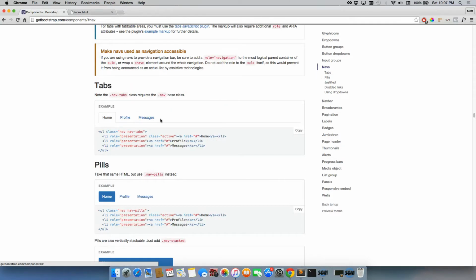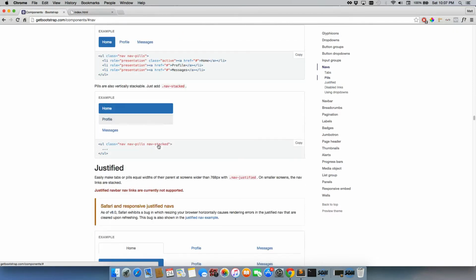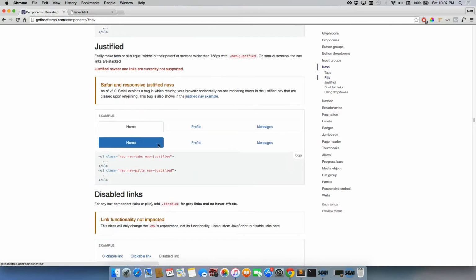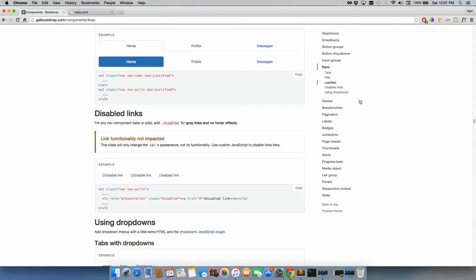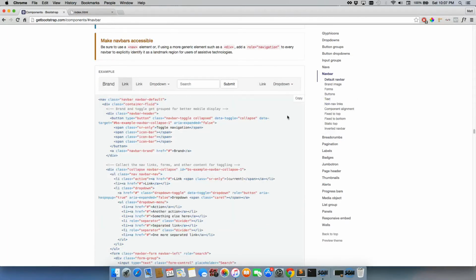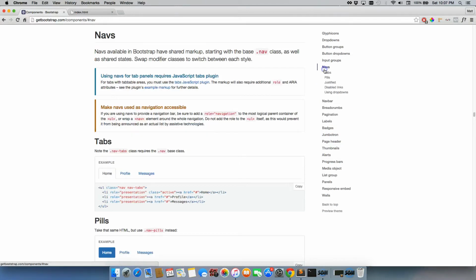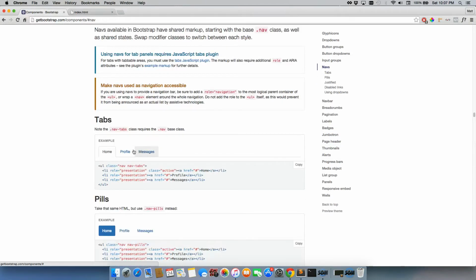There's the tabs nav bar, there's the pills. You have a few other ones here with justified, and they just kind of keep going down the list. We even have more complicated nav bars as well, ones with drop downs and search boxes and all this stuff. I'm just going to start with the most basic one, the tabs.